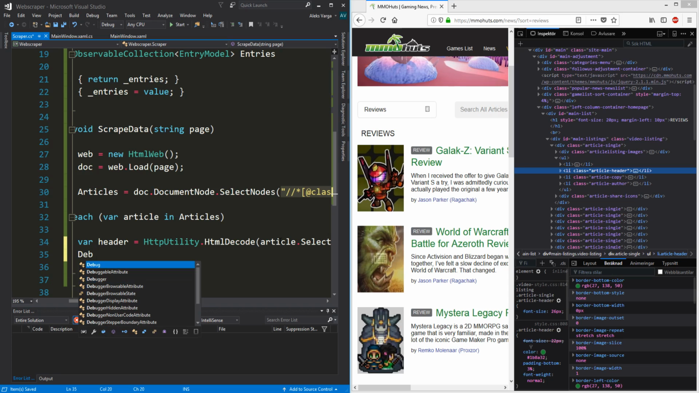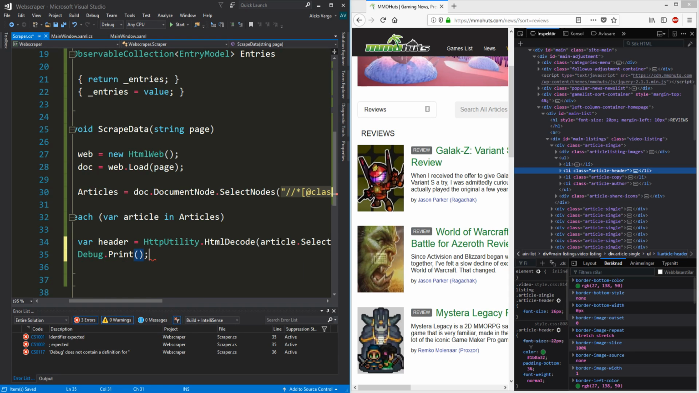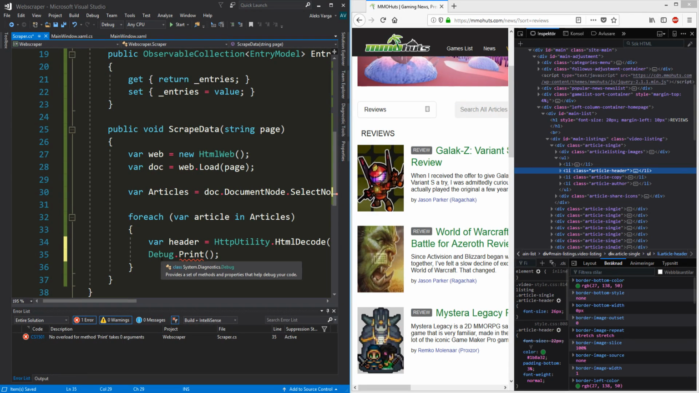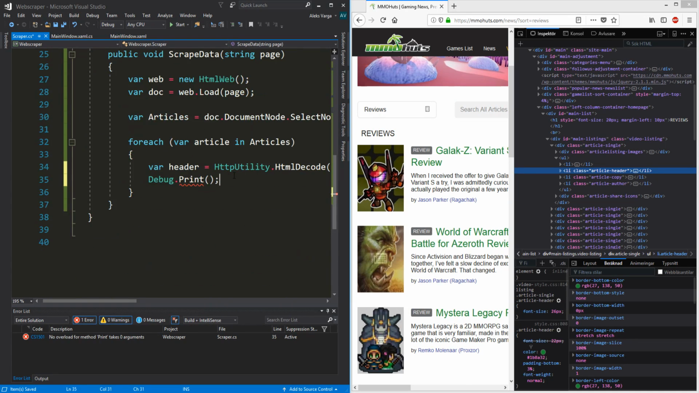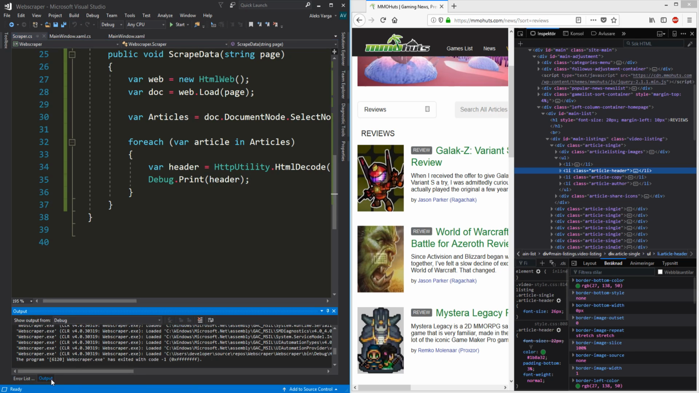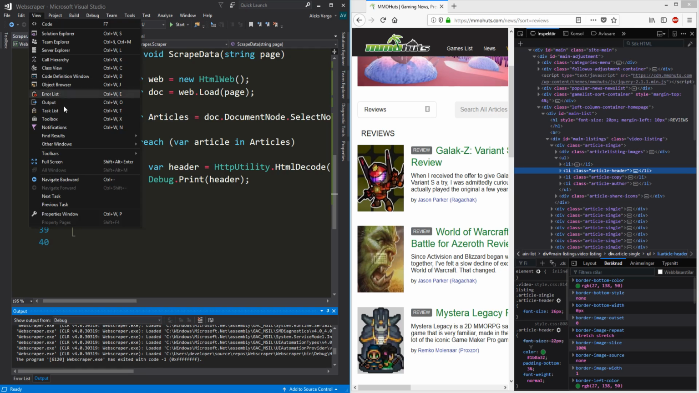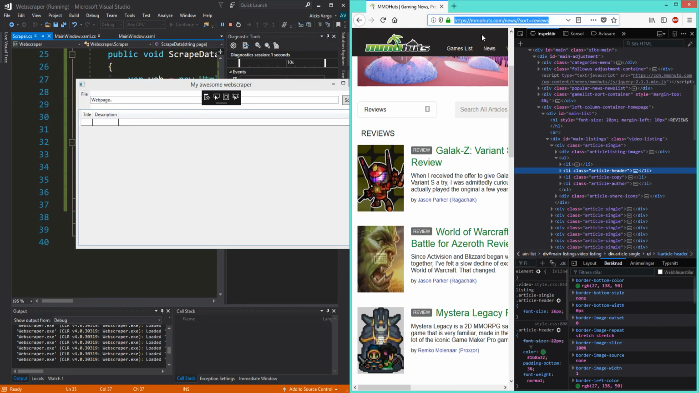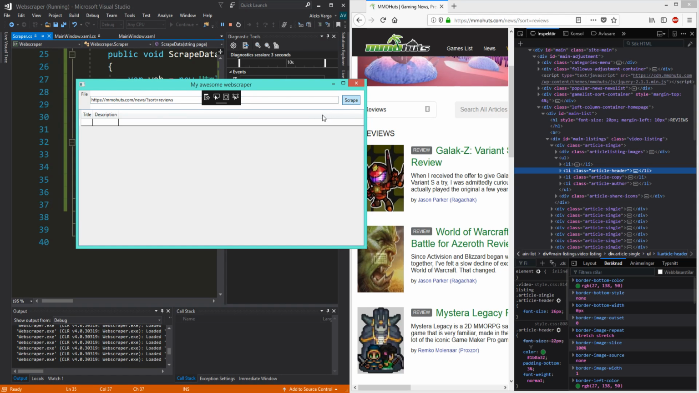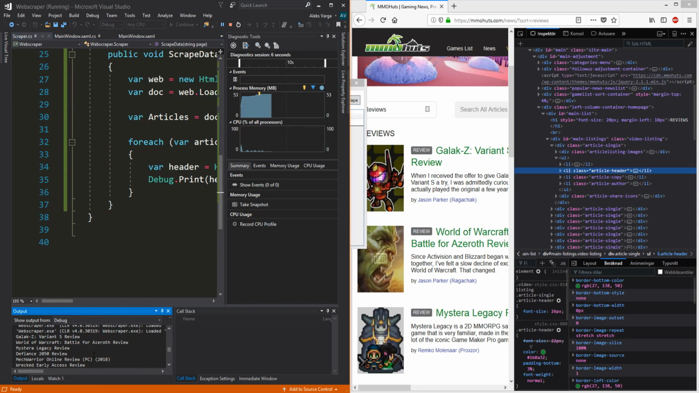Now we can actually try this out by writing that out to the console. So let's do debug.print. You might have to import a package, which you should. Let's see which one that is. Yeah, System.Diagnostics. I already have it imported, but again, Control dot, and then we're going to do header. Perfect. And if you don't have the output window open, make sure you head to View and then Output, and it should pop up because this is where it's going to print everything out. So let's start that real quick and hope that this works. Let's copy that, paste it in there, scrape, and as you can see, we get all the titles.